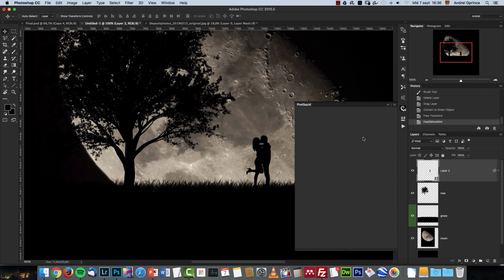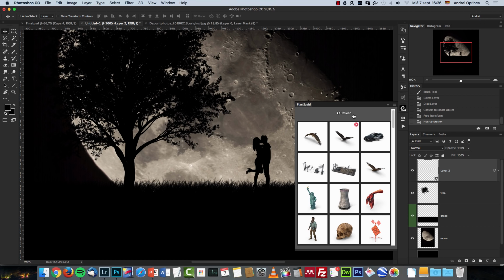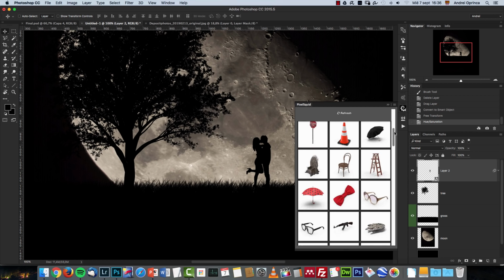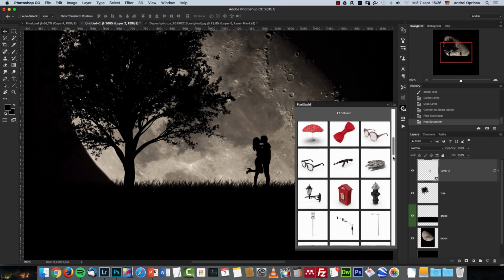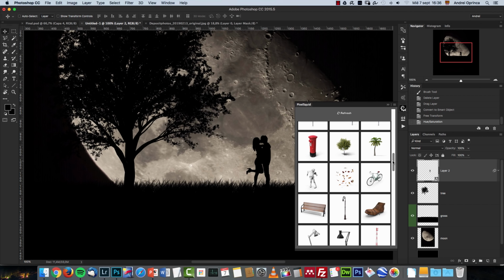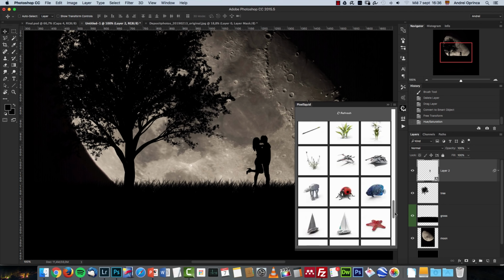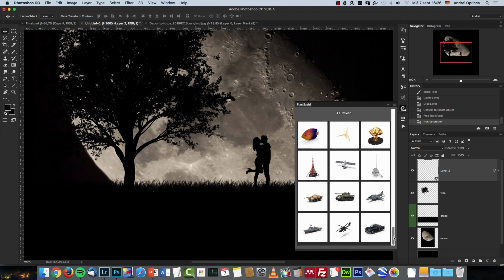So let's wait for the Pixel Squid plugin to open. This is a free plugin. You can download it from the Adobe website or from pixelsquid.com. You'll find links there to download it. And these are the 3D objects that I added to my gallery. This is basically linking to pixelsquid.com, and these are all the objects that I added to my gallery, but you can add more. And this is the car that I use.